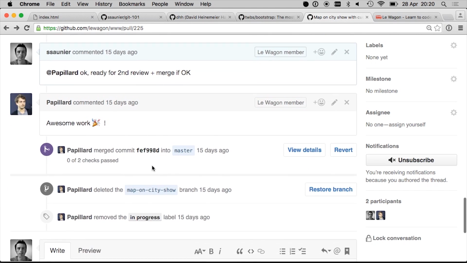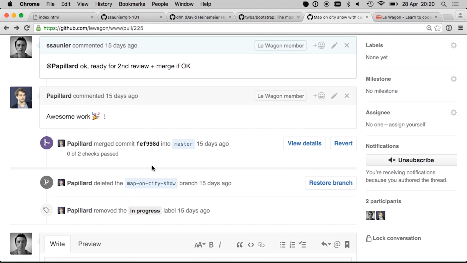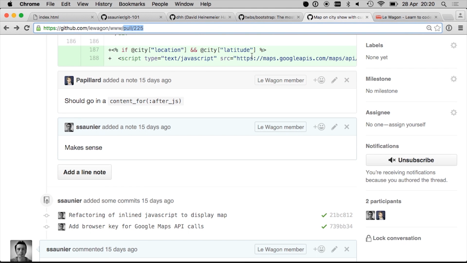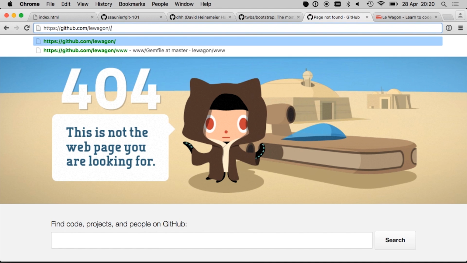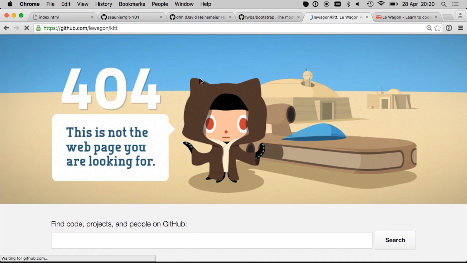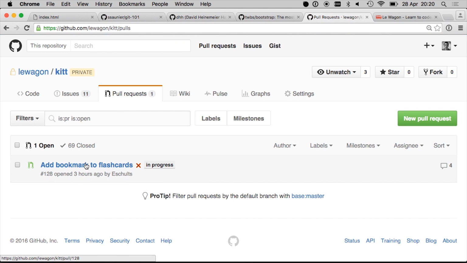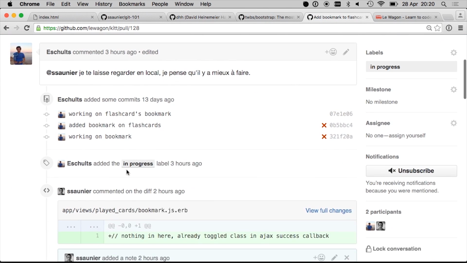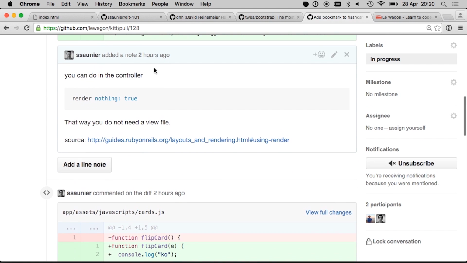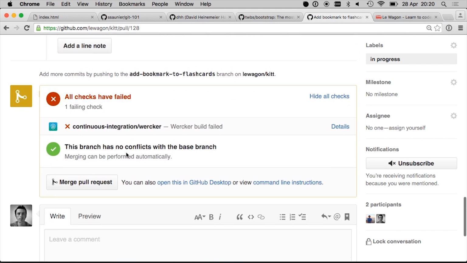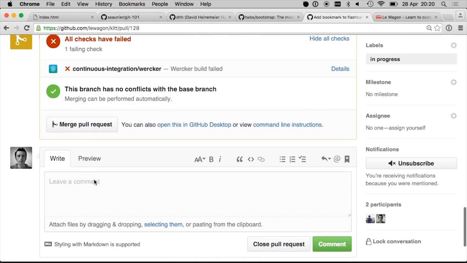So in the end, there is like a merge button. Maybe I can show you a pull request which is happening right now, which has not yet been merged. So this is one pull request that one of my engineers submitted today. I did some comments on it. And here you see I have this merge pull request button. If I click on it, the branch will be merged onto master.